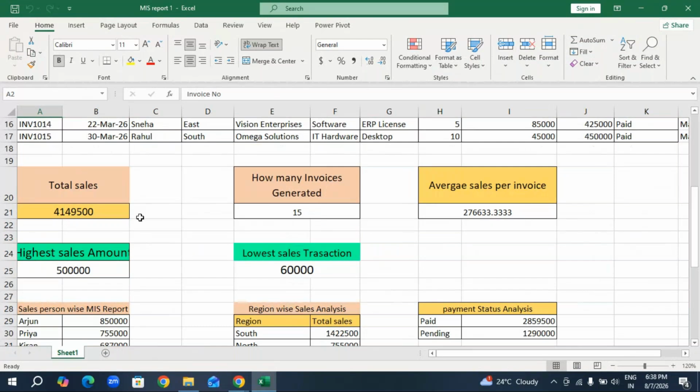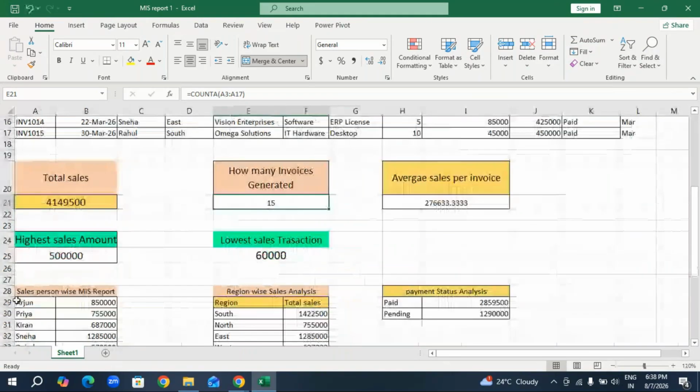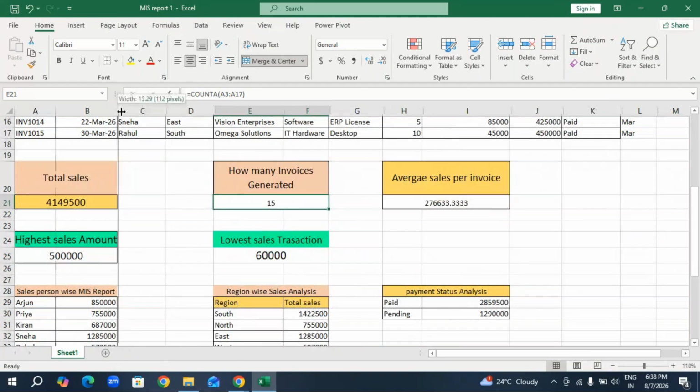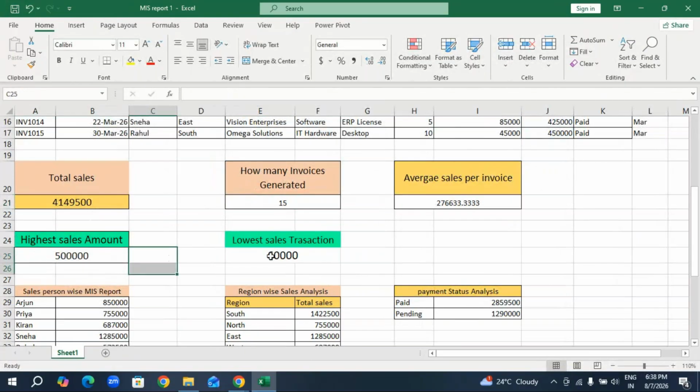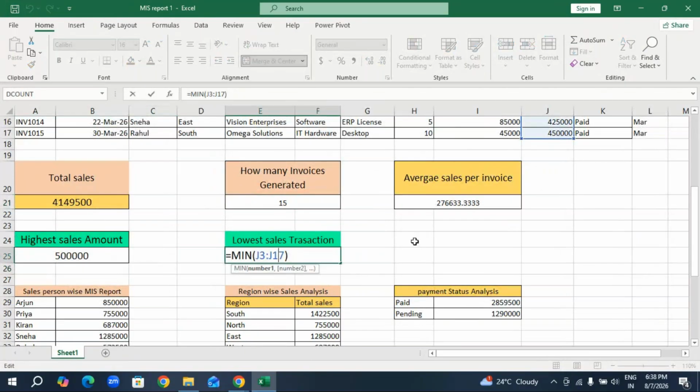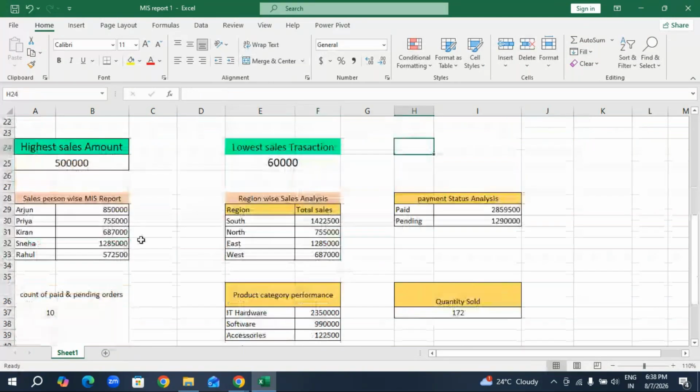In that we found out total sales. What is my total sales? How many invoices were generated? If you want to find how many invoices, we have to use the count function. Then average sales per invoice: in every invoice, what is my average sales. Highest sales: if you want to find my highest sales amount, we used the maximum function. Lowest sales transaction: if you want to find that, we used the minimum function.